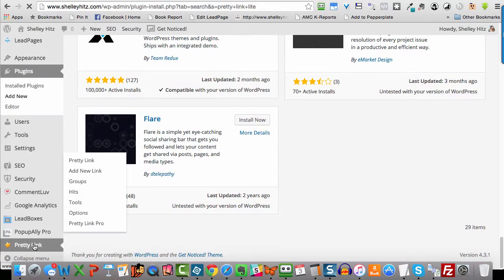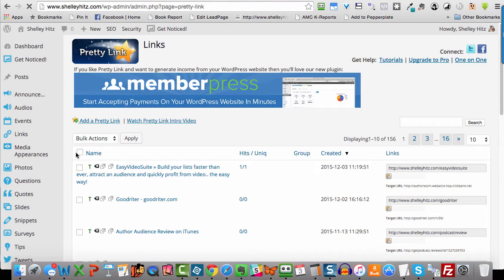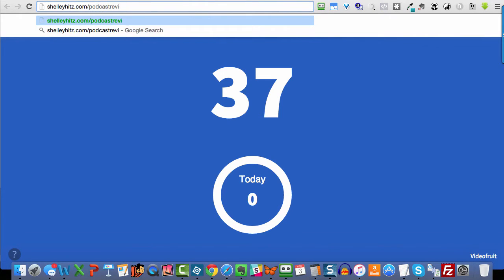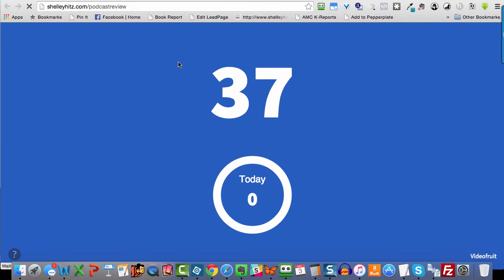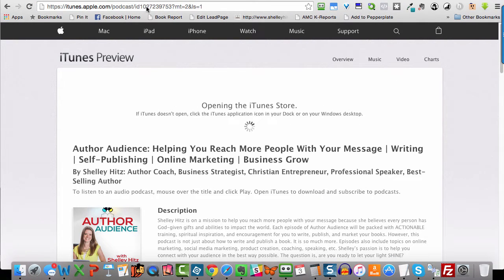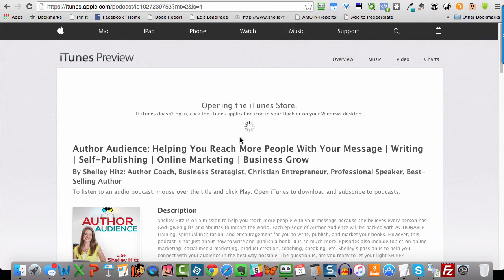And you just install it, and then you come down to where it is, the shortcut is on the left-hand side, and you'll be able to add links. You can see I've added several links on here. This is author audience review on iTunes. If you go to shellyhitz.com/podcast review, you can check that out, and it goes right to iTunes, and it will ask you to open iTunes so that you can go right to where you can post a review.